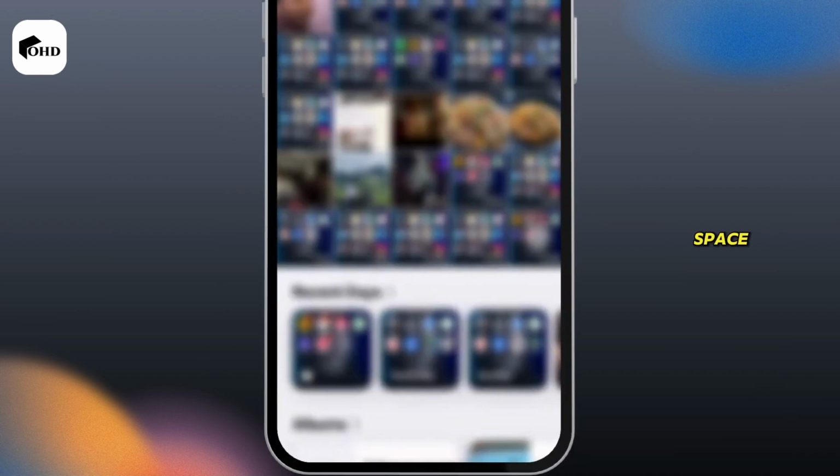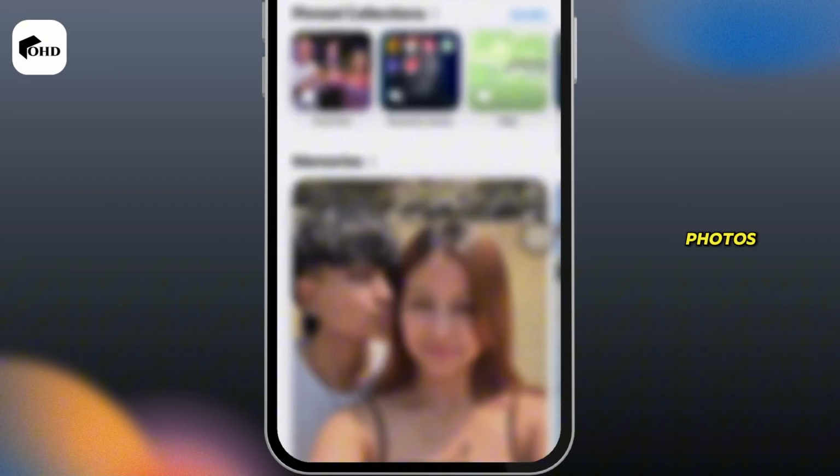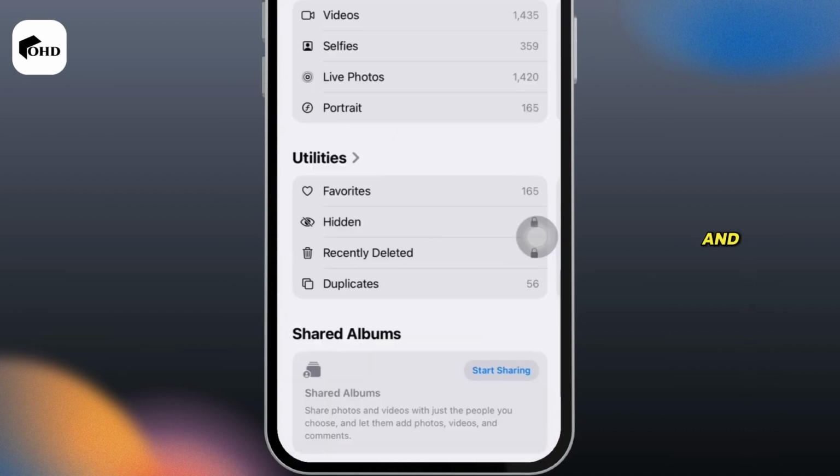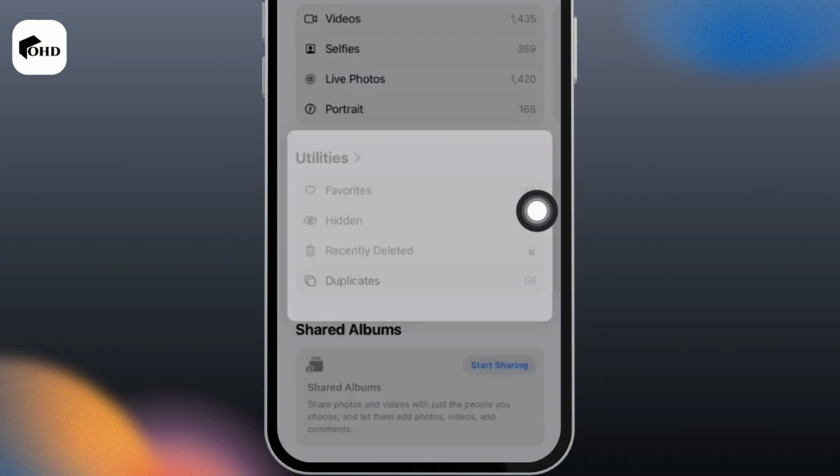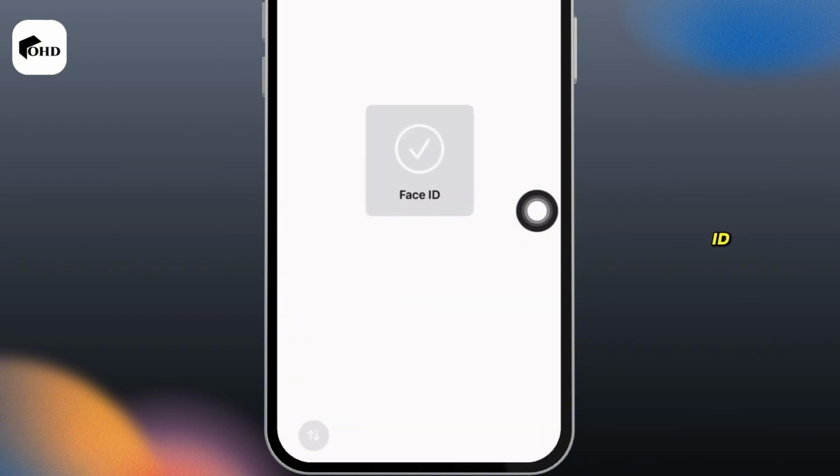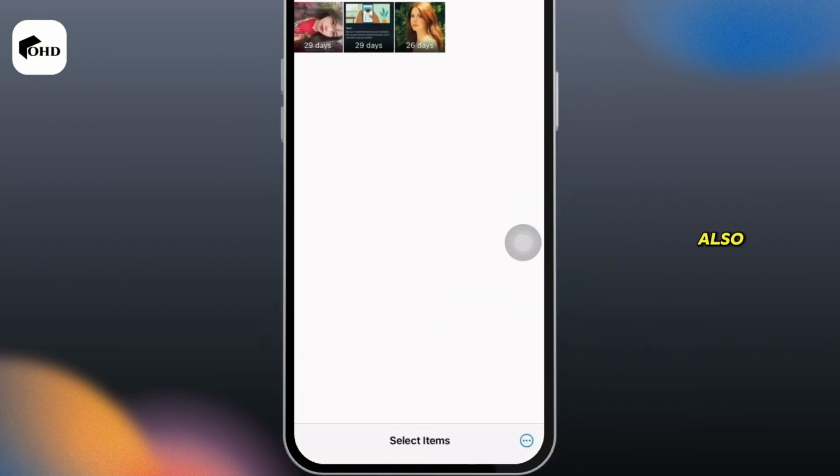Once you're in this space, if you have deleted any of the photos or videos, then scroll down and move into Recently Deleted. Scan your Face ID. And from this section, you also have to delete these photos or the videos.